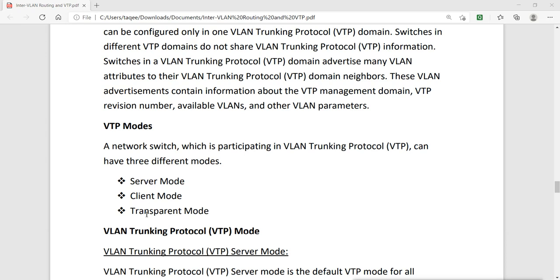Now there is another mode, transparent mode. We can put any switch into transparent mode. Why do we use this transparent mode? Very simply, when the switch is in transparent mode, it will not accept the information from the server switch.